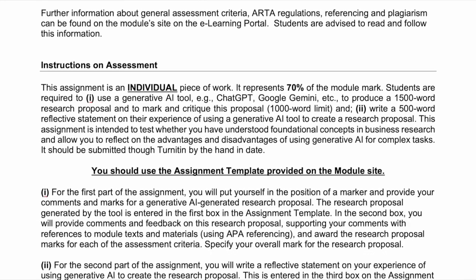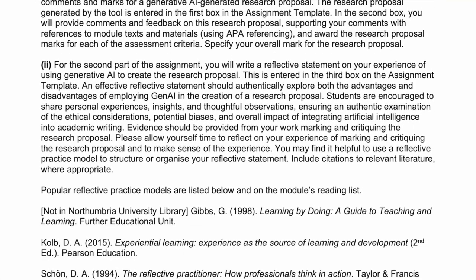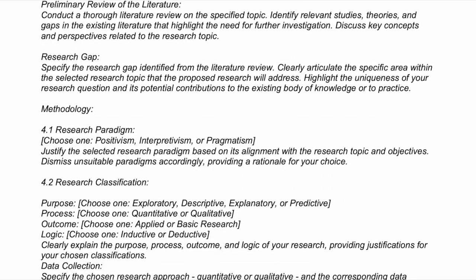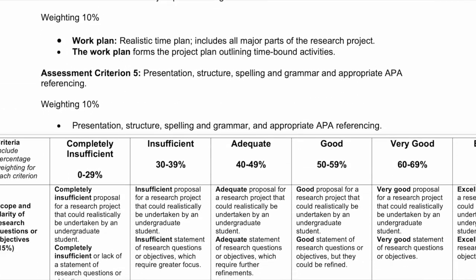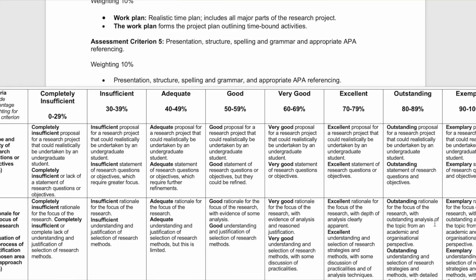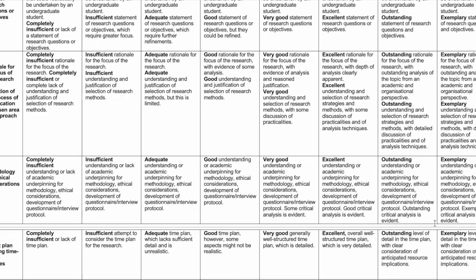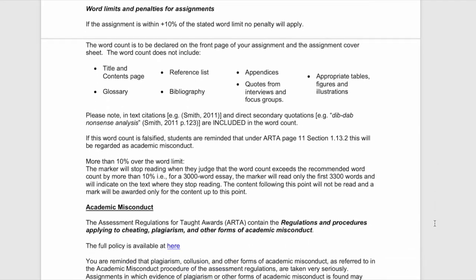Number 1. Understanding the assessment brief, simplifying instructions. First things first, we have an assignment brief that explains what we need to do for an assignment and how marks are awarded. For this video, I'm going to use my own assignment from the last academic year. There are 2 parts to this assignment: marking and critiquing a research proposal written by GenAI and writing a reflective statement on the benefits and shortcomings of using GenAI for complex tasks like writing the research proposal.